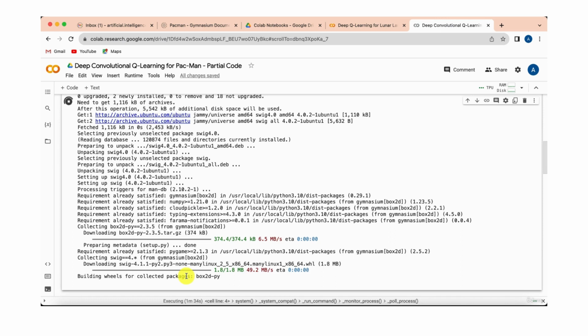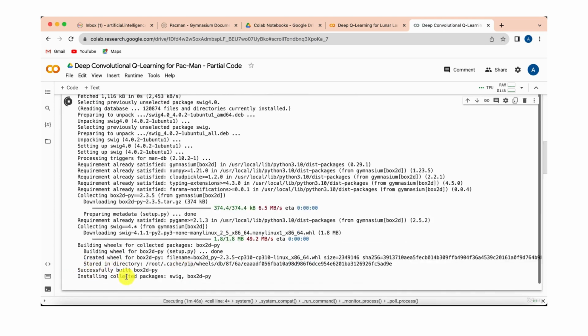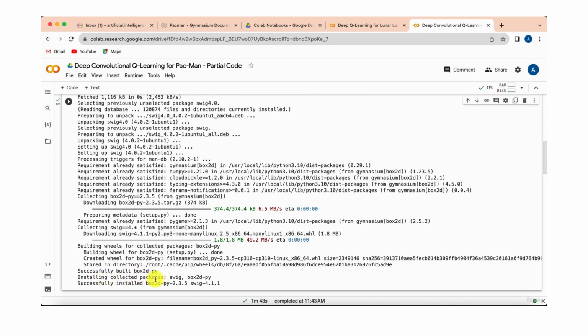Alright, so this is of course much more complex and much more advanced than what we did before, but you will see that we will get good results at the end, because indeed we will be able to achieve a good score. What do we have here? Successfully built Box2D PY, installed collected packages, and all good. Successfully installed Box2D and Gymnasium and everything. We are all good to go.